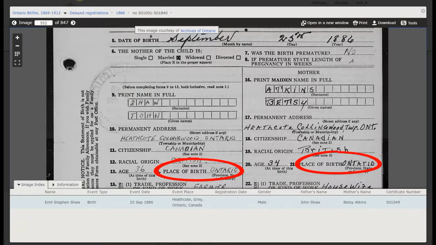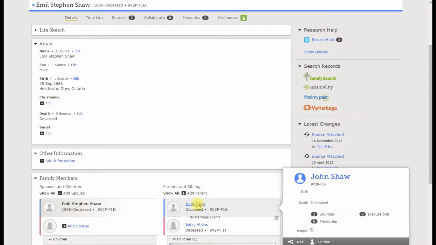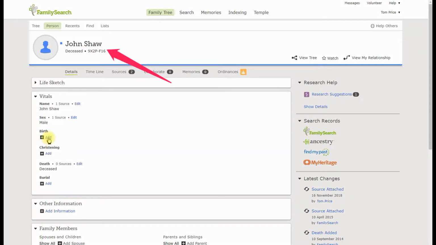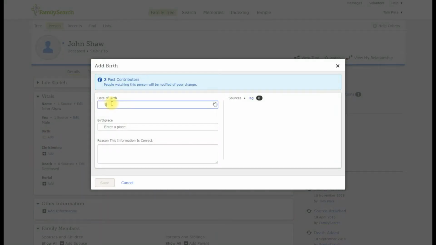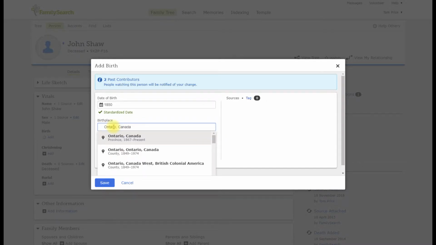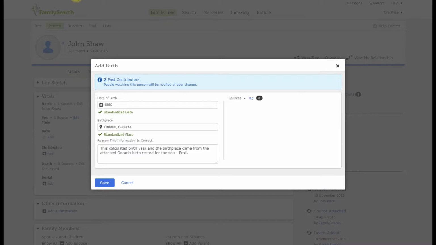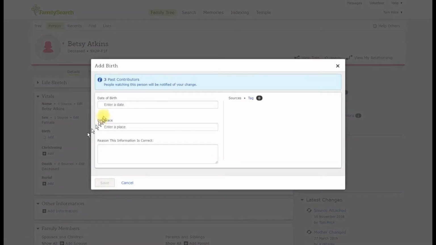For instance, when we look at the image of the Ontario birth record for Emil, we find the parents were both born in Ontario, Canada, and it shows the parents' ages as 36 and 34 respectively when Emil was born. Since we now can calculate their birth years, we will add this to FamilySearch. To add the information, we will first go to John Shaw's person page. Click Edit next to the birth information, enter 1850 as the birth year, and Ontario, Canada as his birthplace. We will add a reason statement and save. Then do the same thing for Betsy.